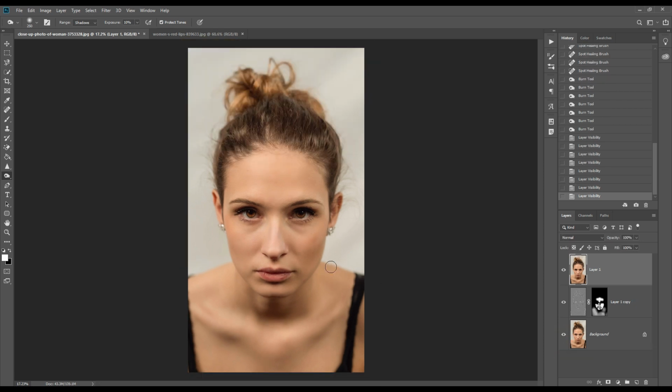So this way we can get a really cool effect and it looks very professional. We will provide an action for this in our description. You go to the description, download it and use it.